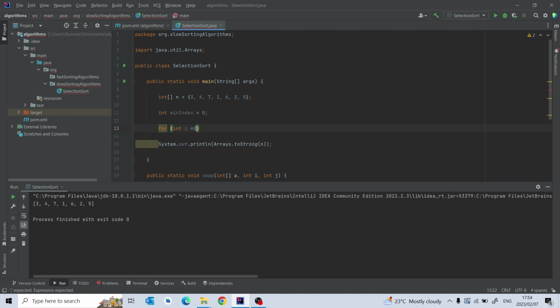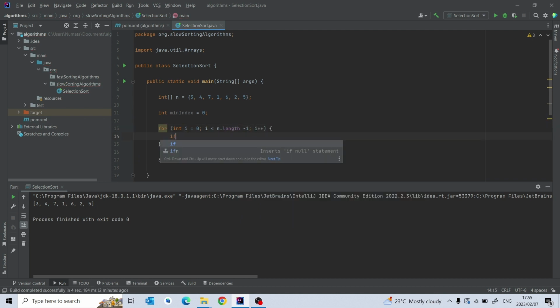And then we'll loop through this array starting at index 0. Actually, we're going to start at index 1, but I'll explain later on why we're going to start at index 1. But I'm going to start at index 0 for now. So we'll say n length - 1, we'll increment i, and then here we're going to check if n at index i, which at first is going to be 3, is less than the value at min index, right? Min index is this.